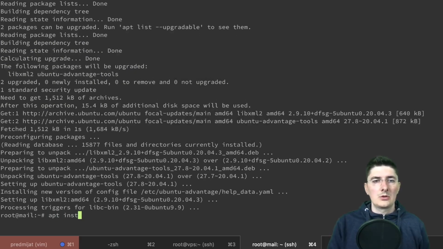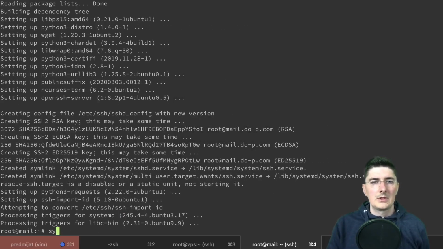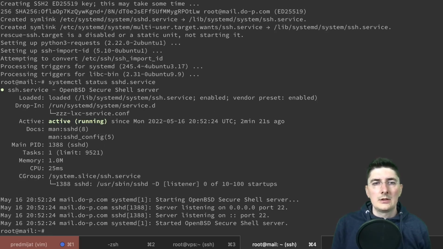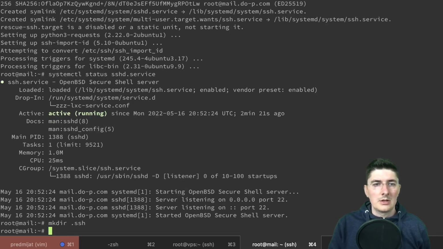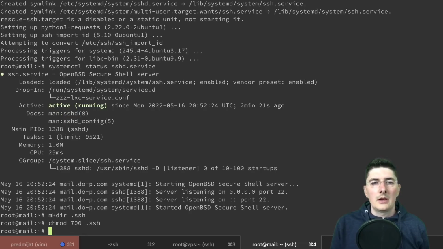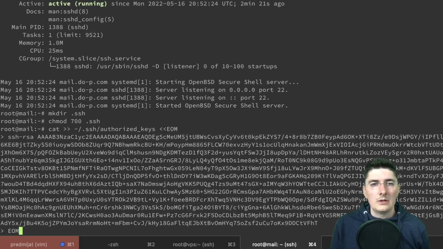And now let's install OpenSSH server. systemctl status sshd will tell us that sshd is running and that it is enabled because vendor preset is set to enabled. Now I need to add my public SSH key to the .ssh/authorized_keys file, but first I must create the .ssh directory and set proper permissions. And I'll add the SSH key with this snippet here.